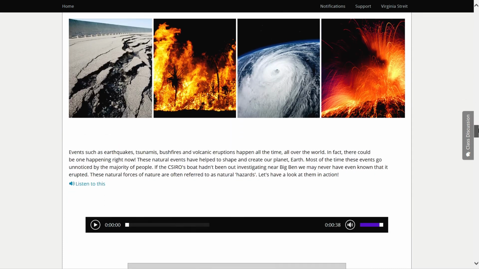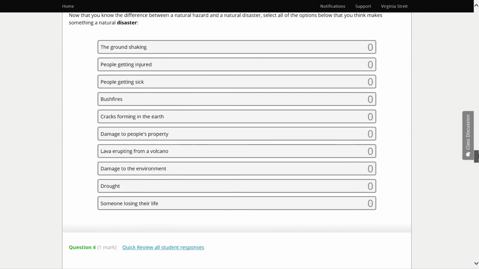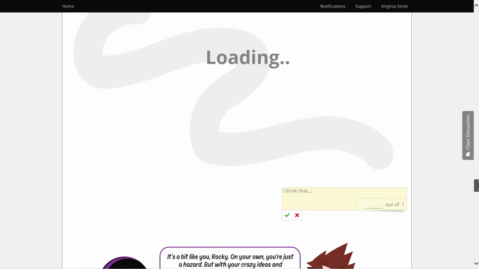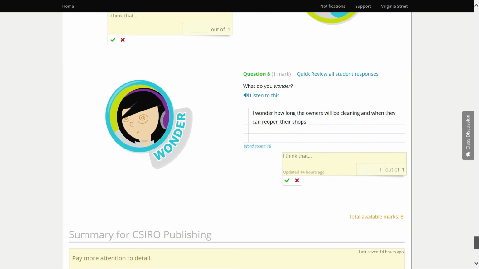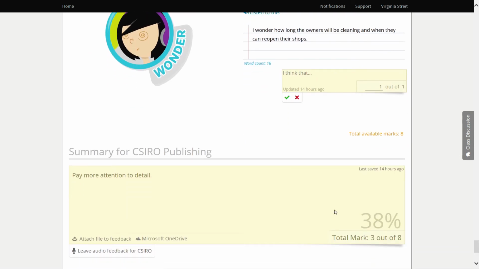And once I have finished marking all the questions, if I scroll to the end of the lesson, I will be able to provide a summary of feedback for the student. So I, again, can type in here. I've actually already written a bit of feedback. Pay more attention to detail and make sure you've answered the full question.